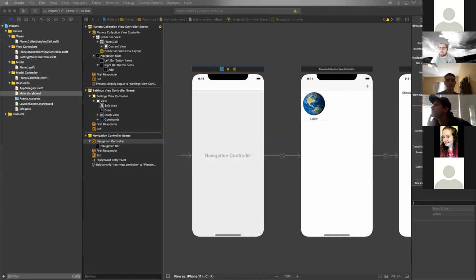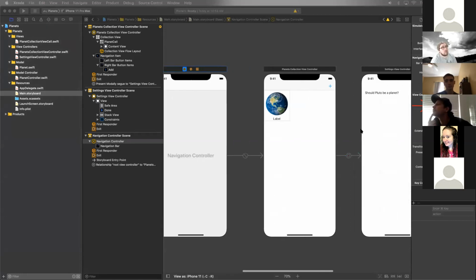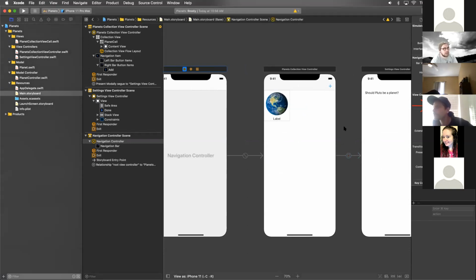I might have missed it. Did we set an identifier for the segue between the collection view and the settings view? No, we did not. Okay. Yeah, in this case we don't really have to. We're not actually going to be passing anything over there. It would be a good thing to do, just because that's normal, but we don't have to in this case. So just for the sake of time, we're not going to do it.